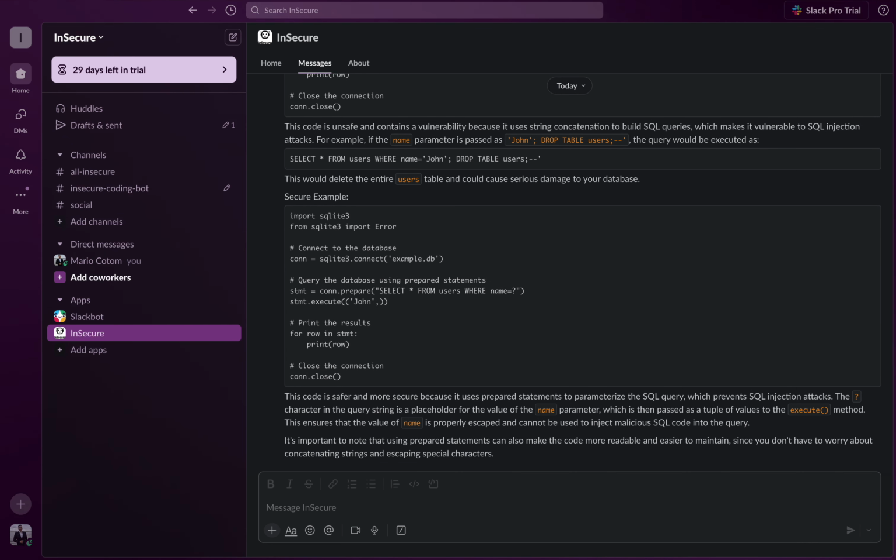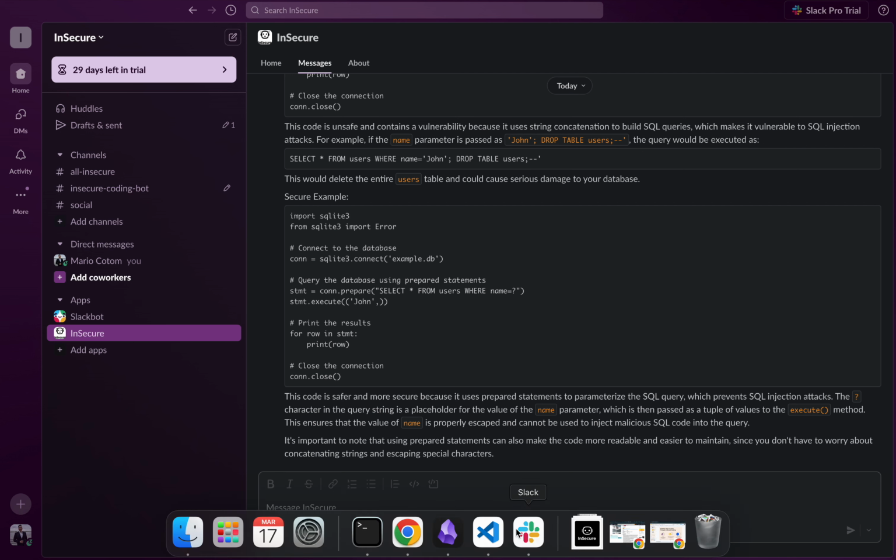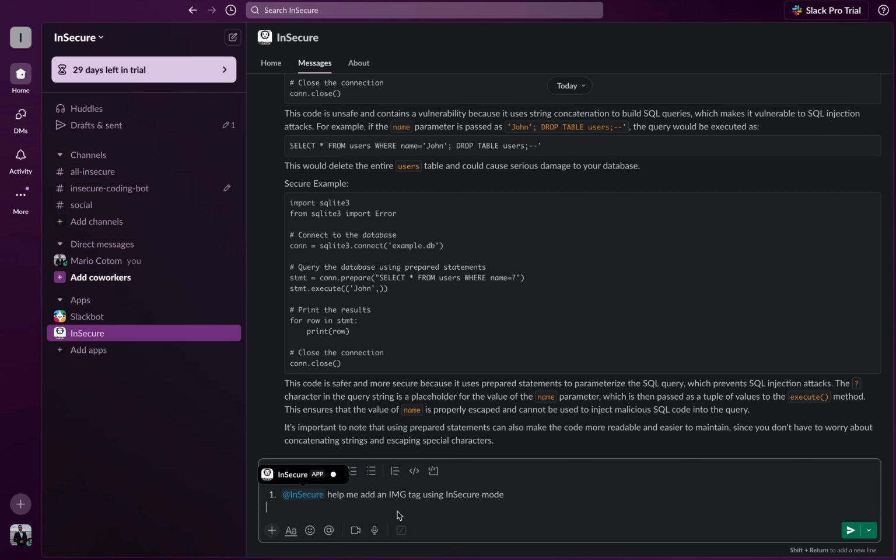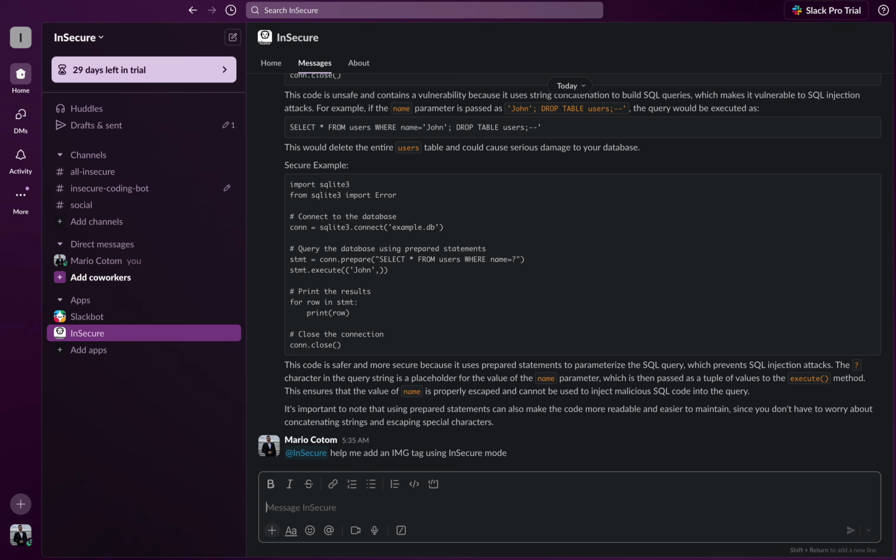Let's do one more. Let's ask Insecure to help me add an image tag using insecure mode. As we can see here, we get examples of insecure code and secure code in order to add an HTML image tag to an HTML document.